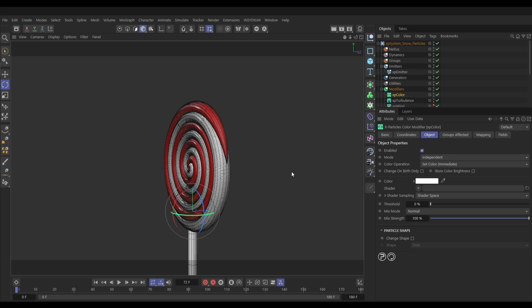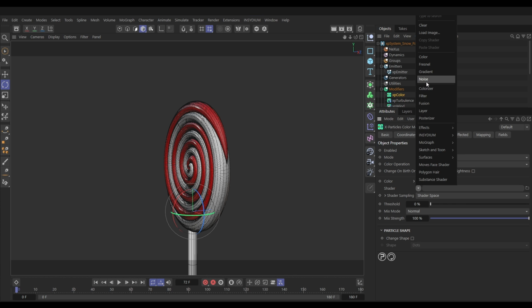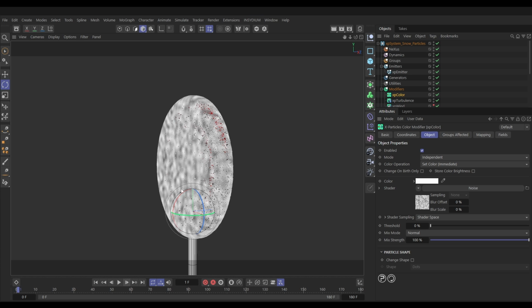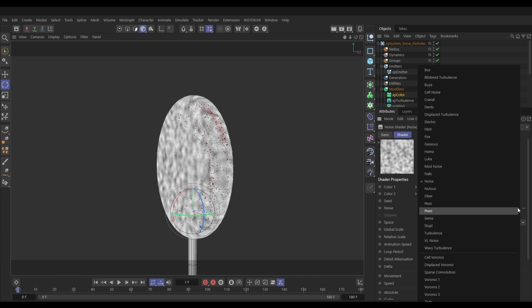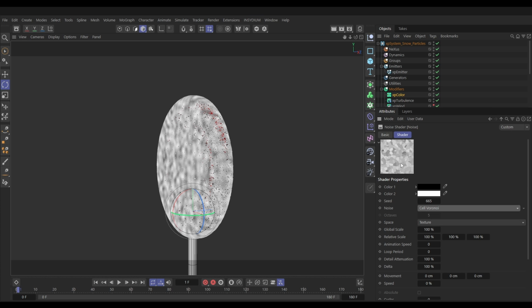So we're going to use a noise, and the way we do that is, below the color we've got the option to use a shader. So let's pull this down, put in a noise, and go forward a frame. Now you can see our particles are being coloured via that noise. Now we want these particles to be coloured as if they were big chunks. So instead of using this standard noise, let's click on the thumbnail and use a Voronoi, which will give you that kind of cell look. So let's use a cell Voronoi noise. And yes, that's that kind of chunky look we want.